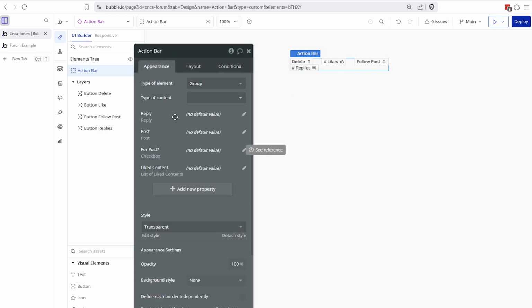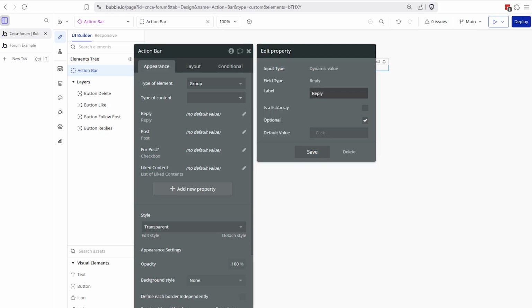The first one is reply. So this is simply a reply value. It's optional. Not every instance of this reusable element is going to reference a reply. Then the second one is a post. We do want to have this required because for the action bar, we are at minimum going to be referencing a post somewhere. So note that the field type is post here. It's looking at a post record.